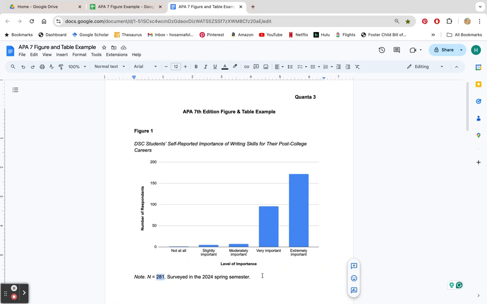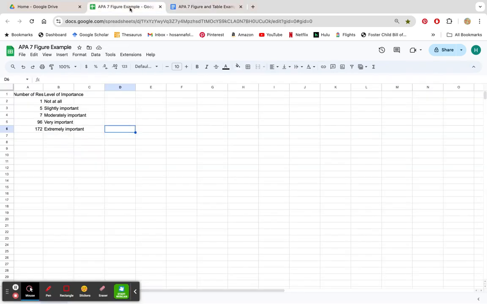So the step-by-step process is pretty simple, but the first step to make your figure look like this one is to hop on over to Google Sheets. So I'm going to show you from there.